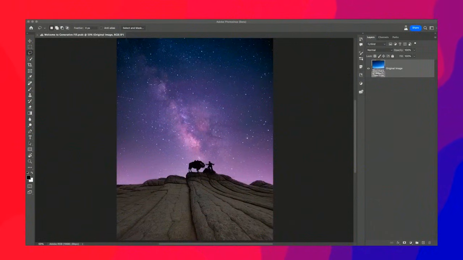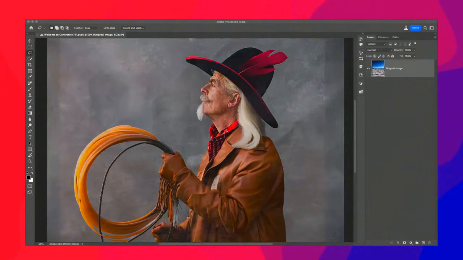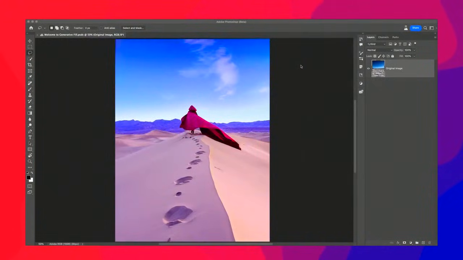4. Retouching tools. Tools like the clone stamp, healing brush, and patch tool for correcting imperfections. 5. Filters and effects. Wide range of filters and effects to stylize images, such as blur, sharpen, distort, and artistic effects. 6. Brushes and painting tools. Customizable brushes for painting and drawing, along with tools for creating and editing digital paintings.